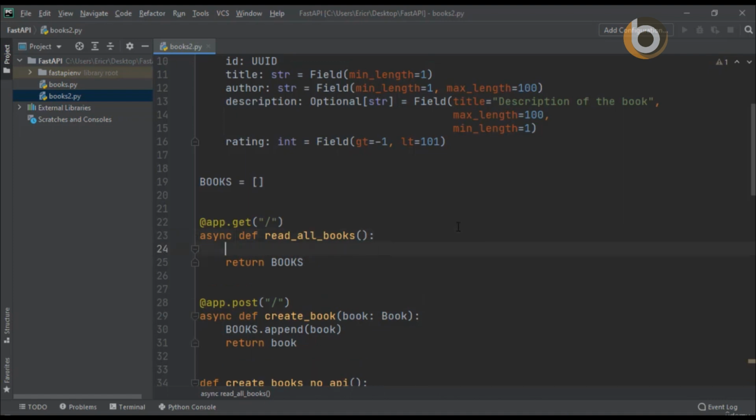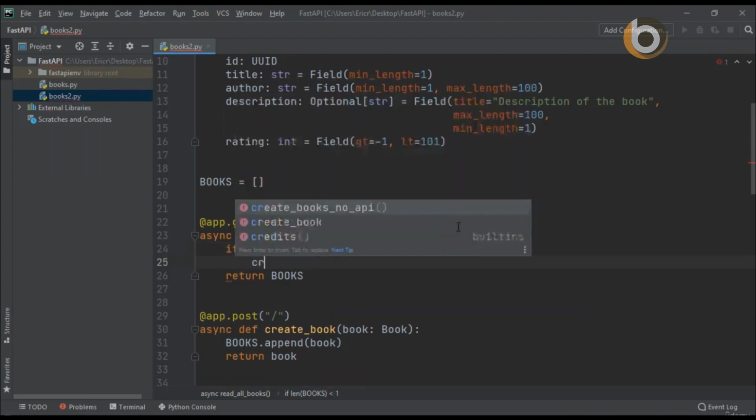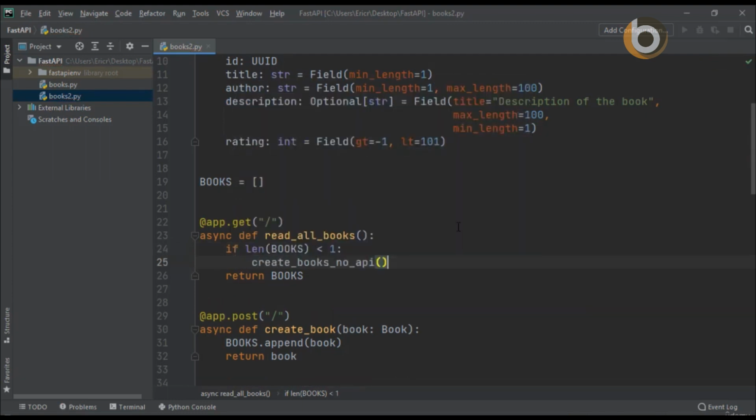And right here, just for demonstration purposes, so we can do development a little bit quicker without creating books every single time, I'm going to create an if statement: if the length of books is less than 1, then create the books, and then return the books regardless. So the first thing we're going to do is if length of books is less than 1, and if it is less than 1, then we're going to create the books no API.